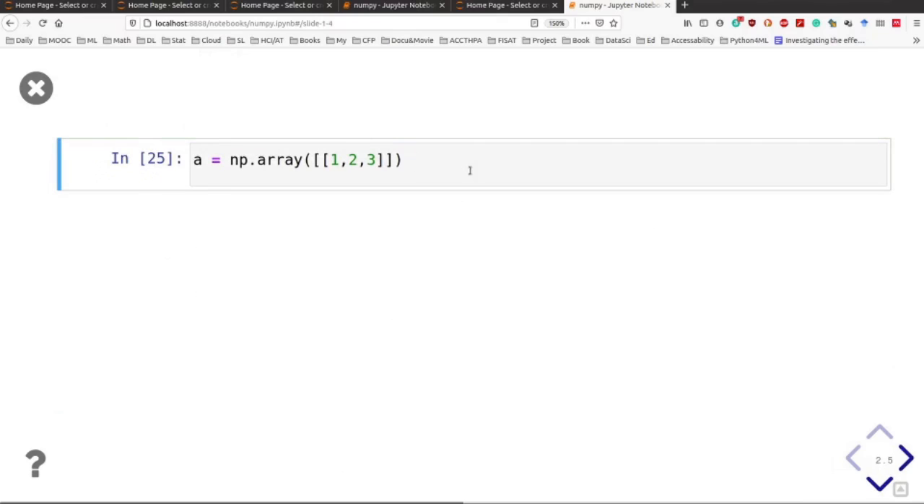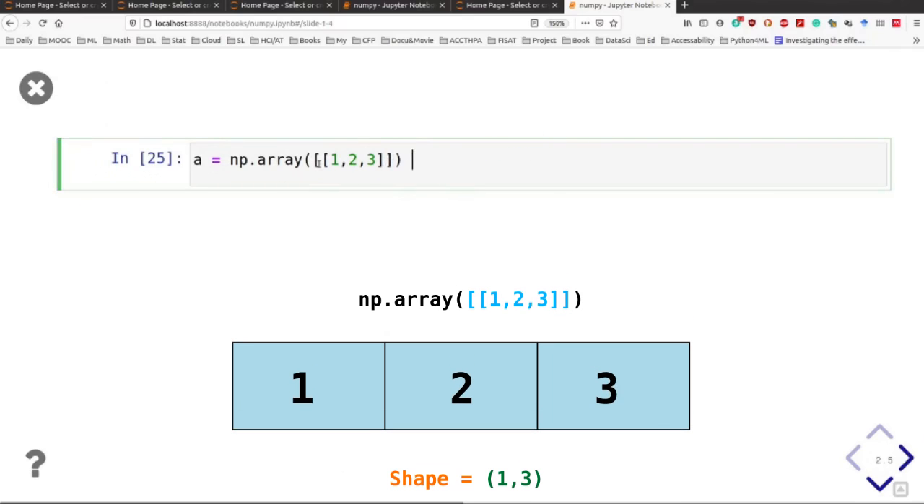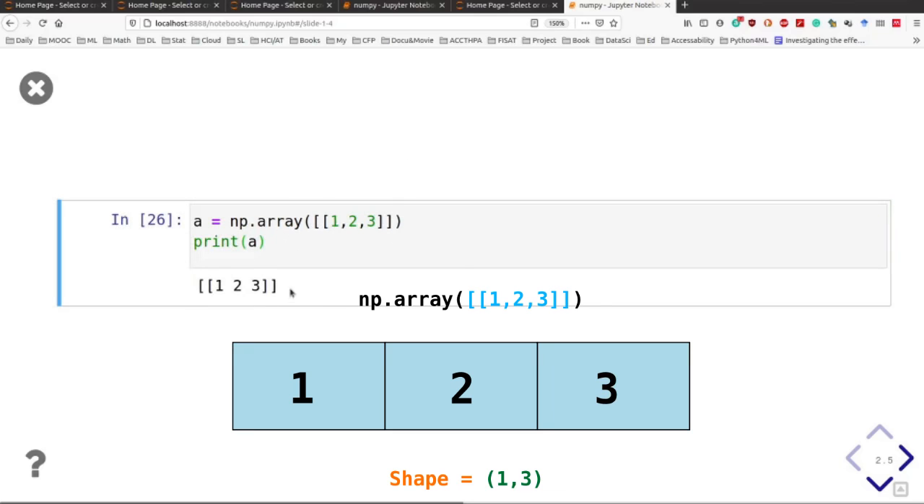If you want to create one with 3 columns and 1 row, you need to create the array like this, with the elements given in the first double square bracket. So if you print this, you can see the array that is created, and shape will give you the shape, that is 1 row and 3 columns.